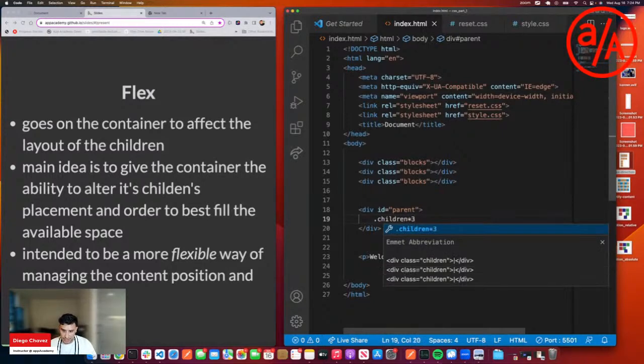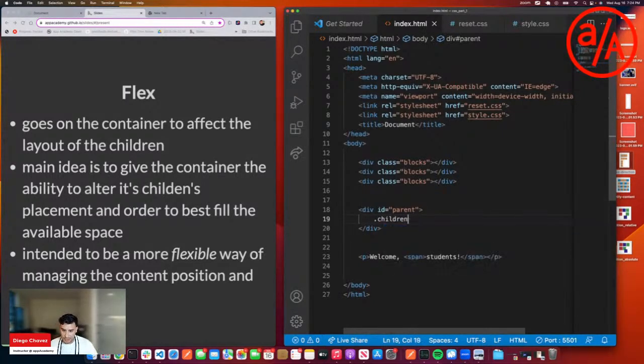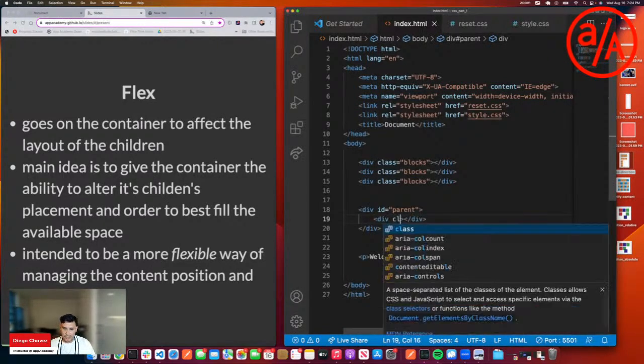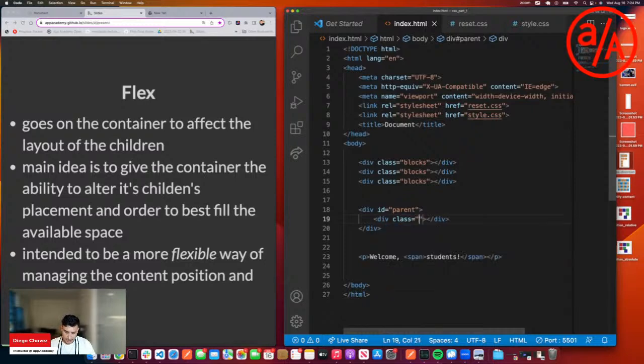So if you didn't know this, when you're doing your HTML, a cool little shortcut is, if you know that you just want a div, you don't actually have to write div and then class and then write children like so, and then do this 3 times in a row, right? What you actually can do is just write dot children and then hit enter, and it'll give you this div automatically with this class of children.